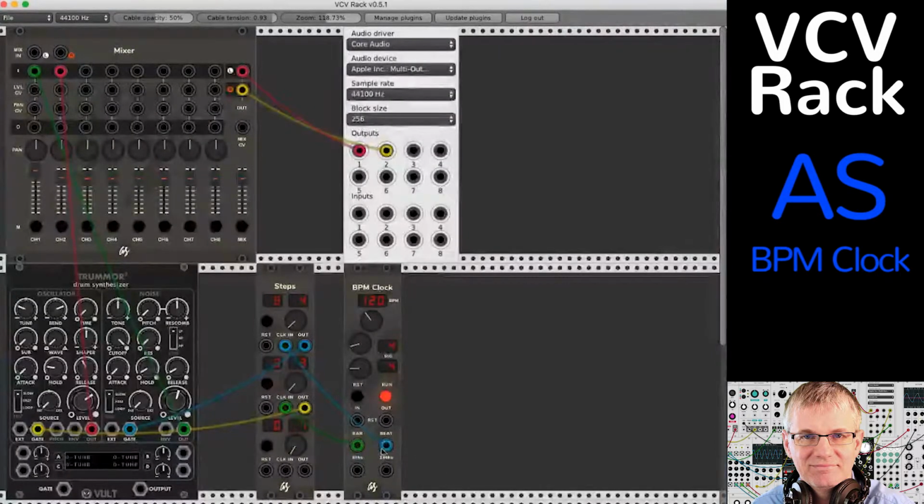I like this a lot. I really do like this clock. I could see myself using this one a lot. So it's good stuff. So that's basically it for this clock.